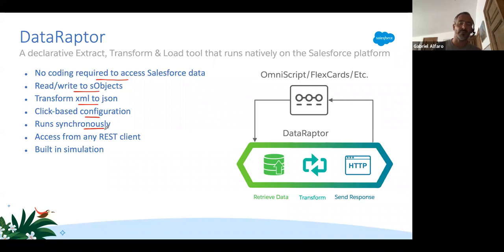So if you want the data raptor to run on the server, then you will need to put it again inside an integration procedure. And it can be accessed from any external REST client, because at the end of the day, a data raptor gets saved as an Apex class. And it has a very good built-in simulation that is going to tell you not only the result, but also the SQL query that was executed.